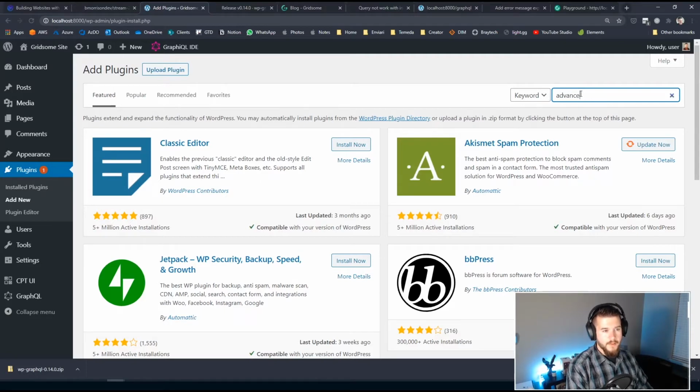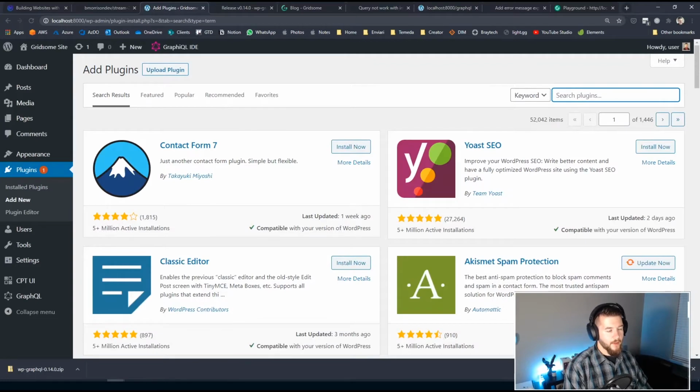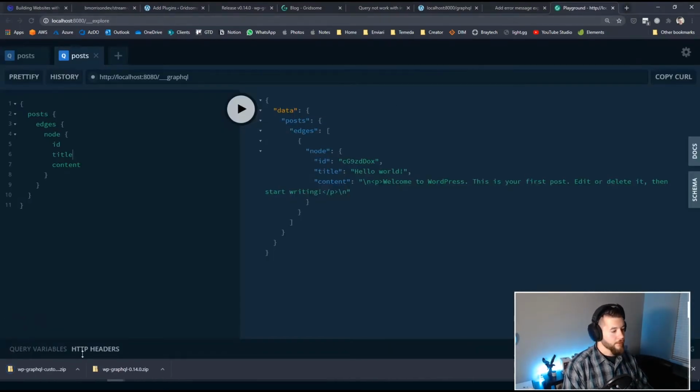So Advanced Custom Fields, not extended. We're just going to do this guy here. This is the original Advanced Custom Fields. Okay, and then we have two that need to be added that are not inside of here. These are the components that extend those original two plugins, and they will let you present those through the GraphQL API.